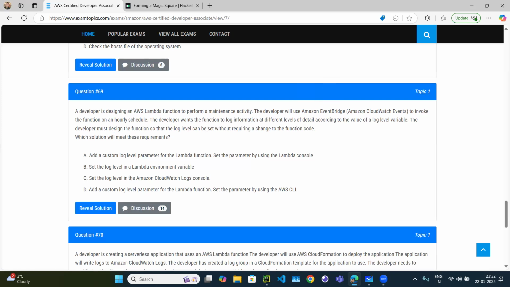Maybe let's suppose first you set the log level as debug within the code, and then do your testing. Then maybe the developer wants to test with the log level as error, so you change the code. But the question said you should not change the code. What is the next approach? The next approach is to set this log level variable as an environment variable, and the developer is going to access that environment variable. You can easily update the environment variable, and it is not going to impact your Lambda code.